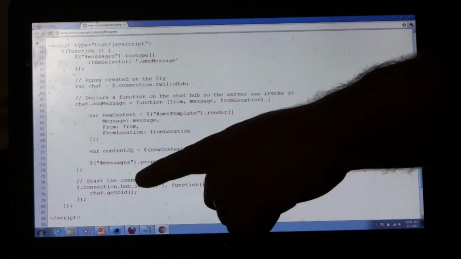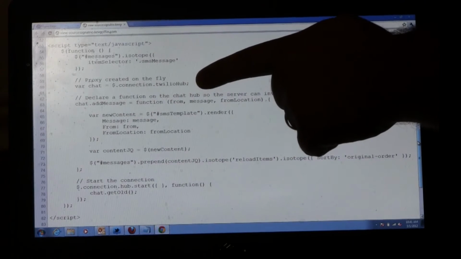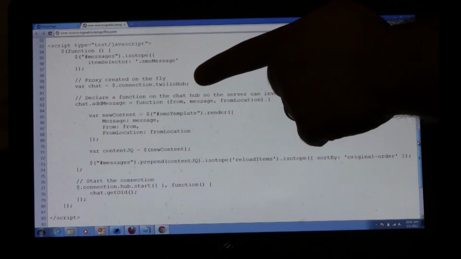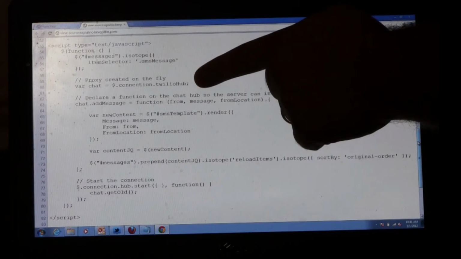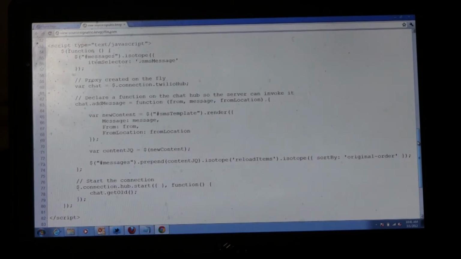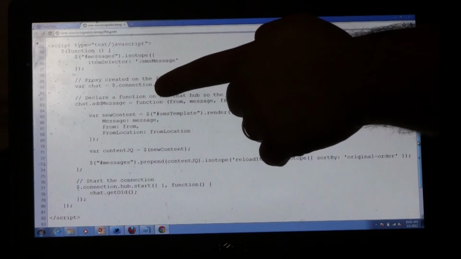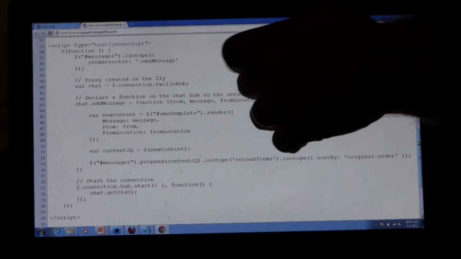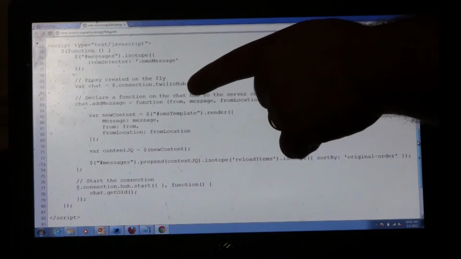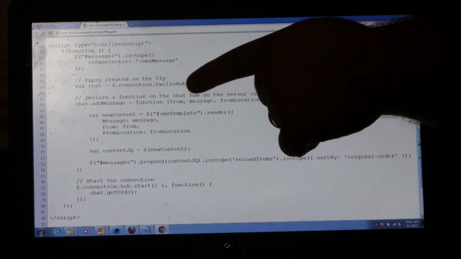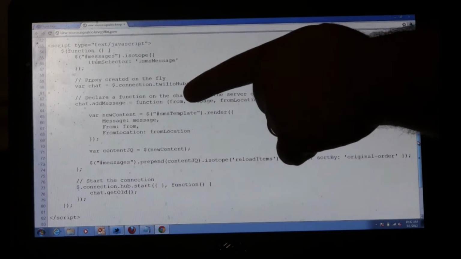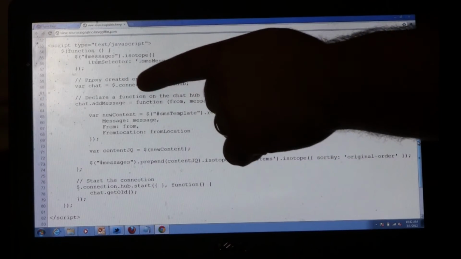So the first line that's important is this one right here, where I create a chat variable. And all I'm doing is caching a connection to the hub that I created up on the server. So SignalR uses the connection object to handle all the connections between this page and the server. And using reflection, it's going to create a connection to the Twilio hub. That's the name of my class up on the server. So we'll cache that connection.